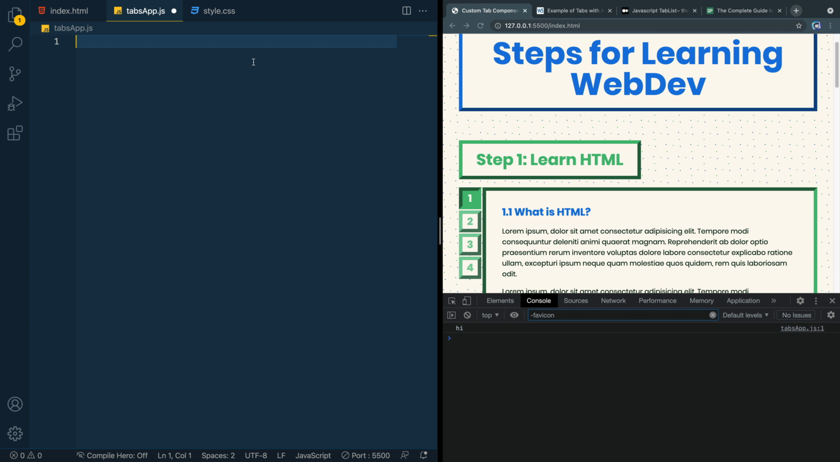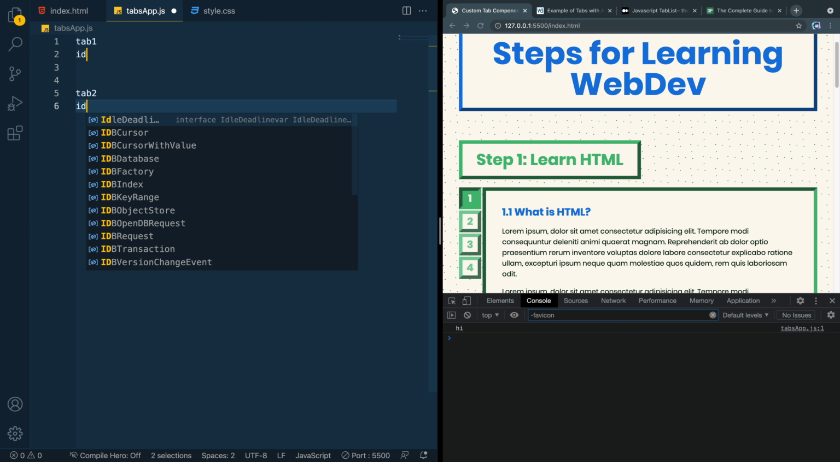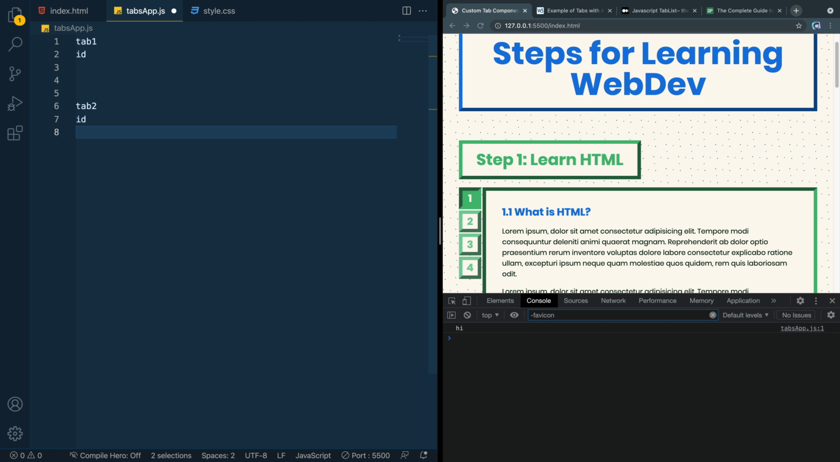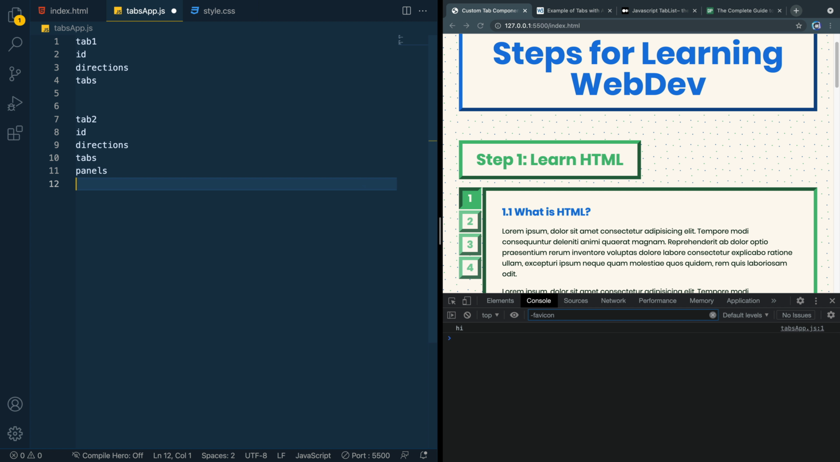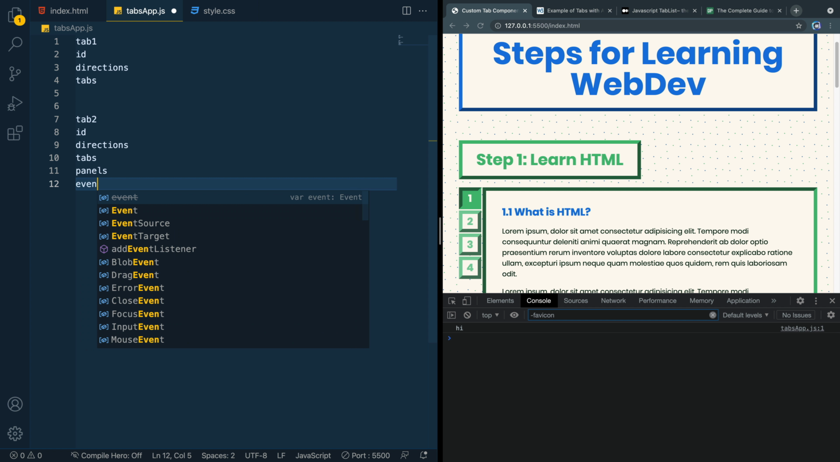So if I were to come in here, we've got our tab 1 and our tab 2. We're going to have 2 of these. They're each going to have unique values that are going to be different depending on which tab we're talking about. So they're going to have different IDs to start with, right? They're going to have different directions maybe. Remember we set one vertical and one horizontal. They're going to have different tabs. They're going to have different panels.